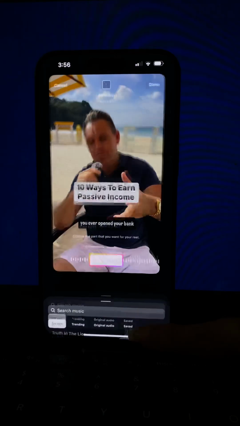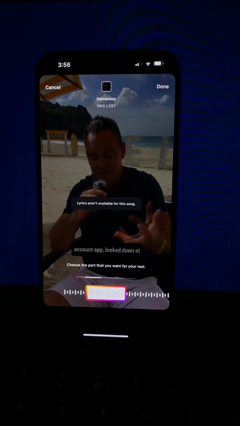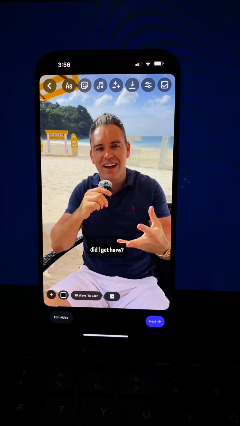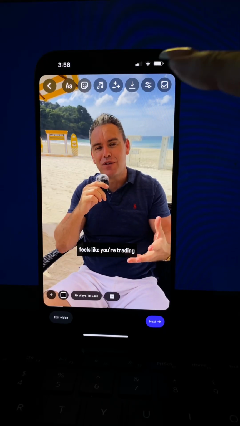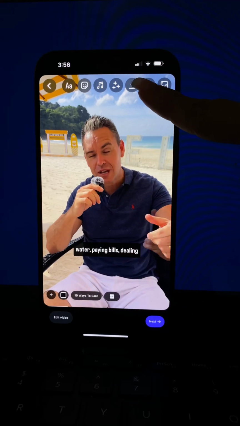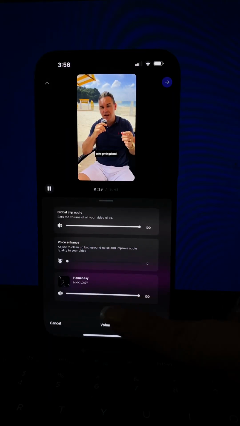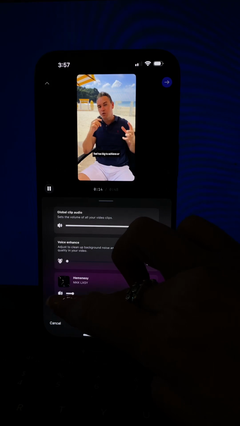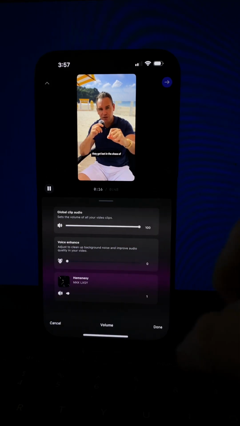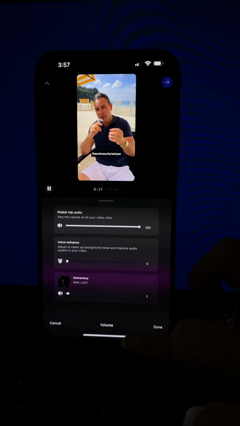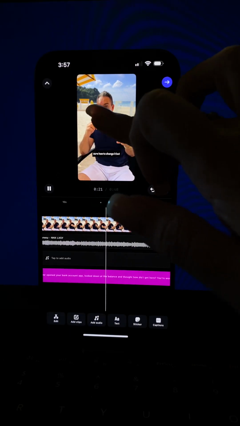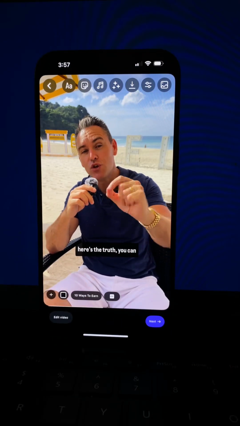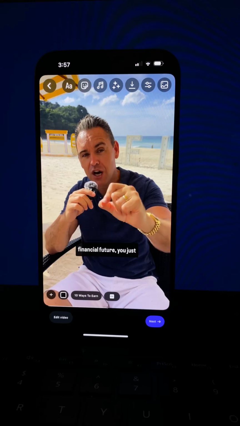Let's try that again. Next. Okay. So the music has been added, but you're like, oh no, now I can't hear myself talking. So in order to adjust the volume, just tap here. And then what you can do is turn the music down, so you can just have the music as background music. If you keep it as one or two, that's great, and done. So you've got music in the background, but you're talking in the foreground, which is really, really cool.